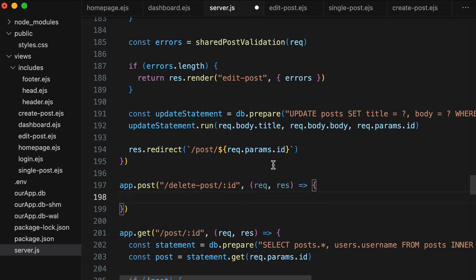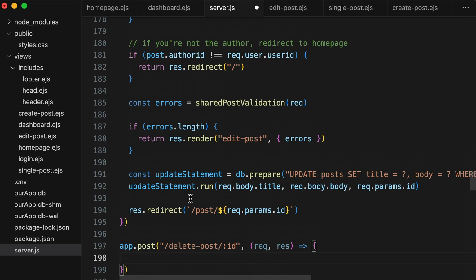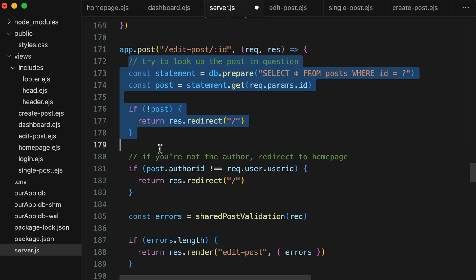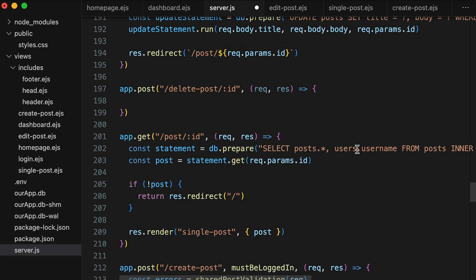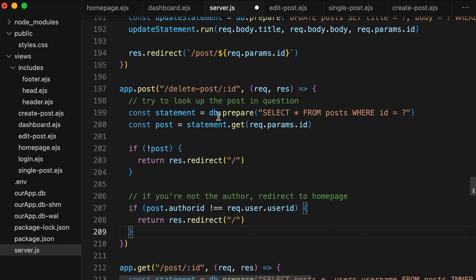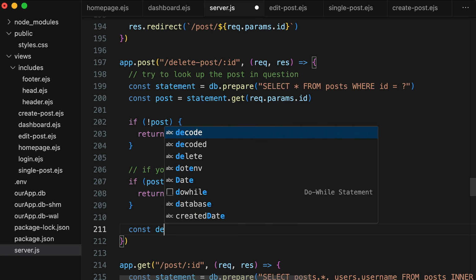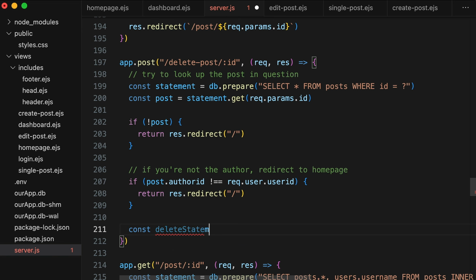Now I would say that the start of this function can be almost identical to when you are editing a post. Like let's try to look up the post in question, if it doesn't exist, and if you're not the author, perfect. So just copy that into your clipboard. Let's just reuse and borrow that for our delete handler. And then down here, this will only ever run if we're in a good situation, if you are the owner of this post.